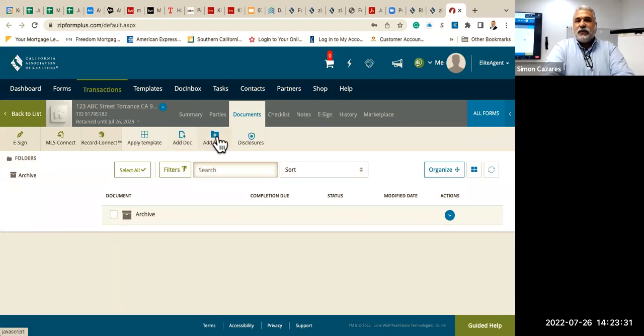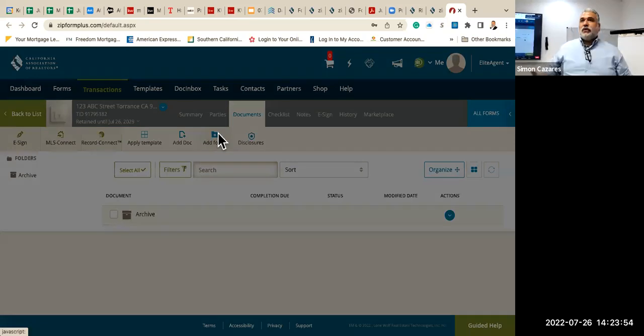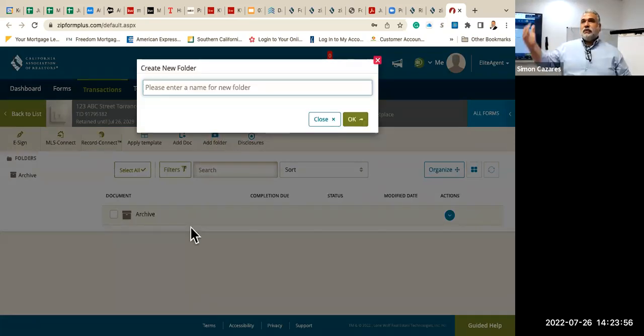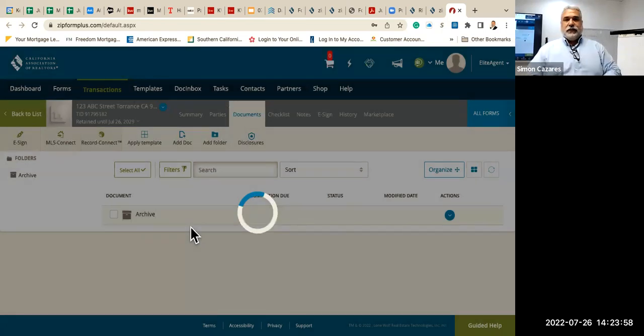Folder. Down here, I will create all of the disclosures. So when the seller comes in and you're in escrow, all the disclosures are going to go in here.